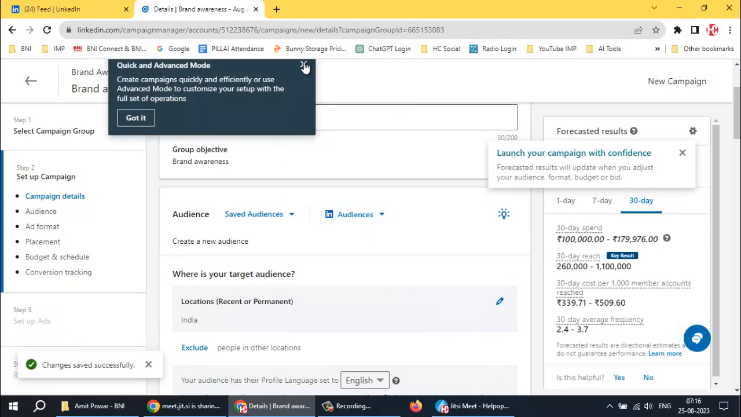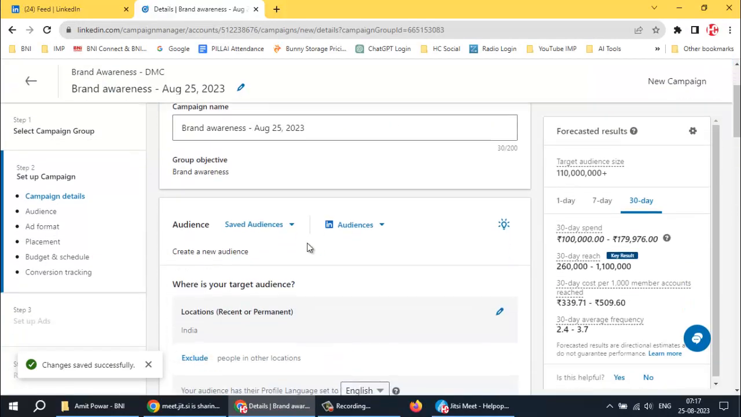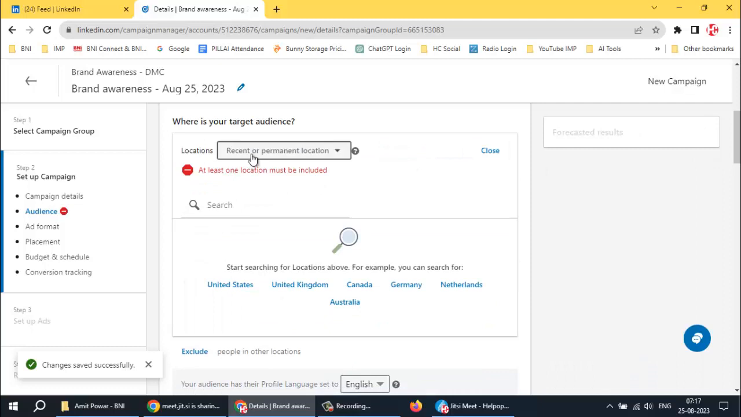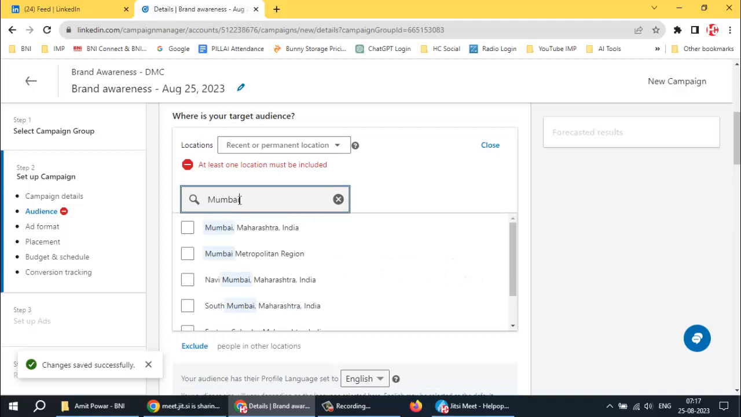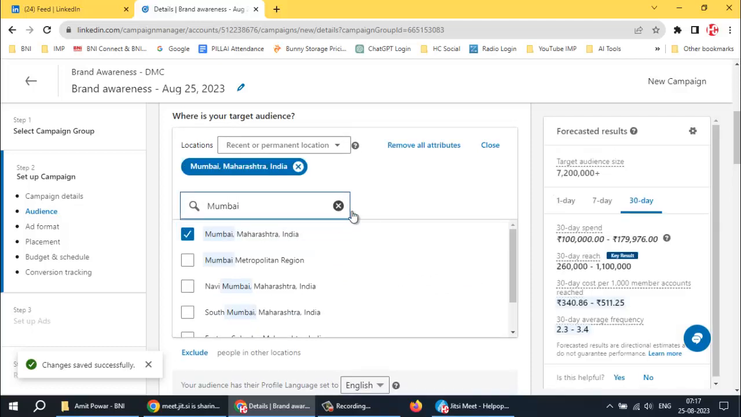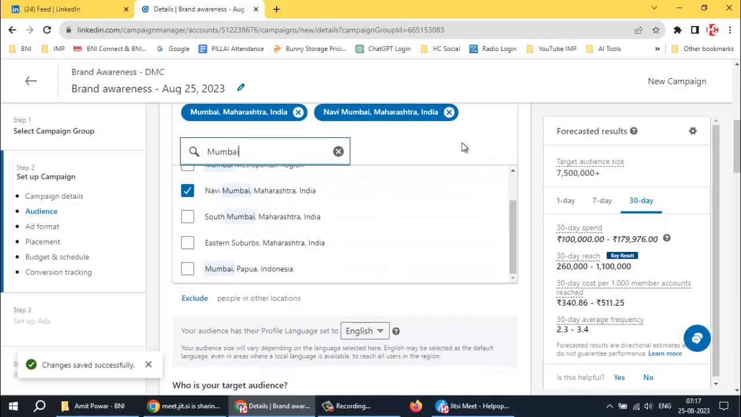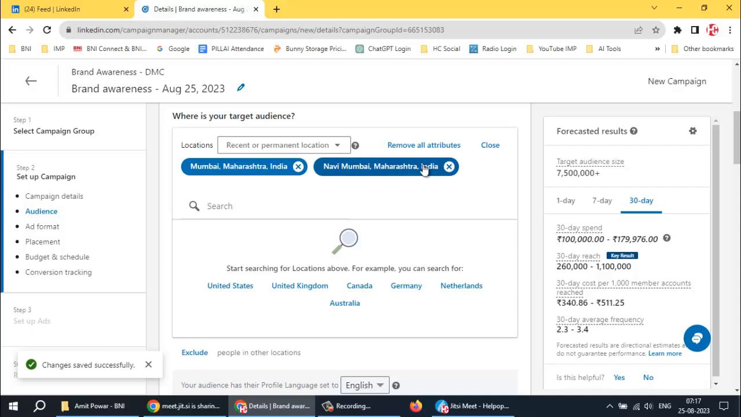And then I can select my audiences over here. Audiences I can select from the location where I want to run my ads. So right now by default it is India. So I can select this, and I can add some other location, say maybe like Mumbai. So I can select Mumbai, Maharashtra over here. Then maybe I can select Navi Mumbai also. So like that I can select the locations. So two locations we have selected over here, Mumbai and Navi Mumbai we have selected.